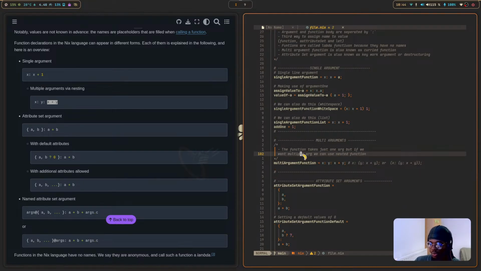The function takes in one argument, but if we want multiple arguments, we can use the nested function. So I define a name to basically hold the function. It's called multi-argument function, and I pass in x, which is the first argument. I pass in y, which is the second argument, and we sum up x plus y.